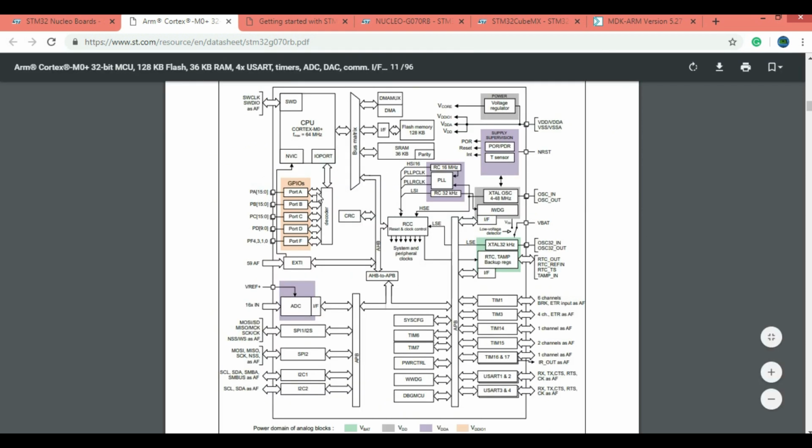This block diagram provides the overall features of this powerful 32-bit controller. Here is the ARM Cortex M0 Plus CPU with serial wire debug interface. These are all 5 GPIO ports and ADCs for interfacing external circuits. Here we can see DMA, flash memory and SRAM. Then there are supporting circuits like voltage regulator, crystal oscillator, PLL, reset and clock control units.